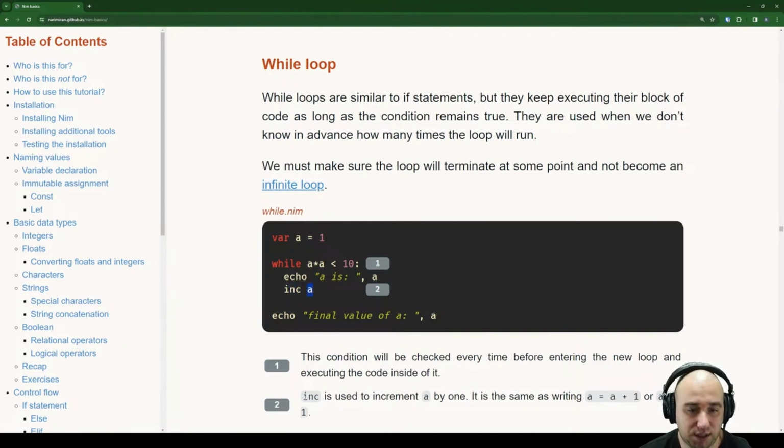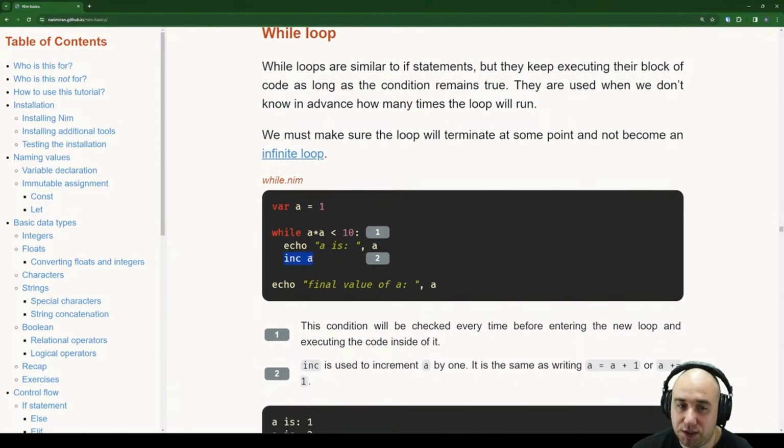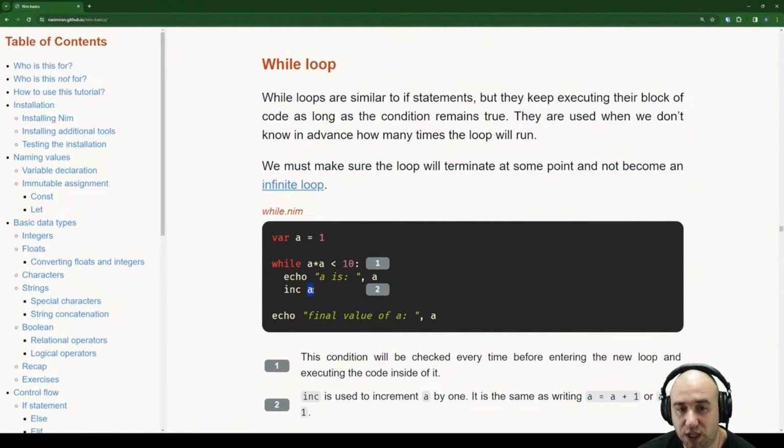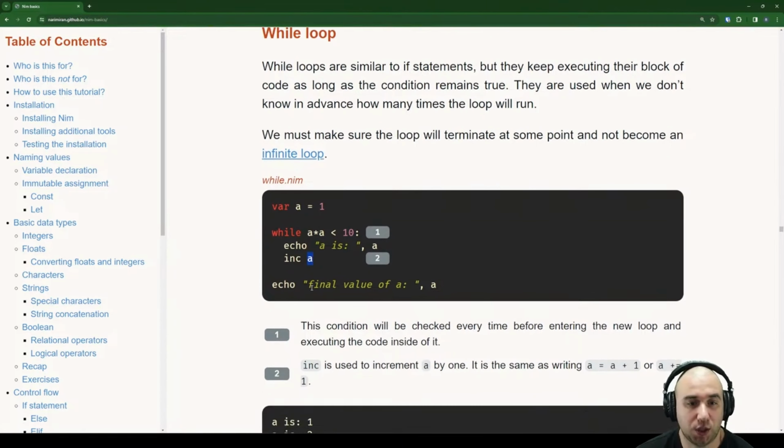And increase is used to increment a. This is to increment a by 1. This is the same as writing a equals a plus 1, or a plus equals 1. Okay, so we have also plus equals assignment. Cool. So we have simple, very easy to read, increase by 1. Okay, I guess they're not mentioning a++, so that isn't available, maybe? I guess we'll learn.